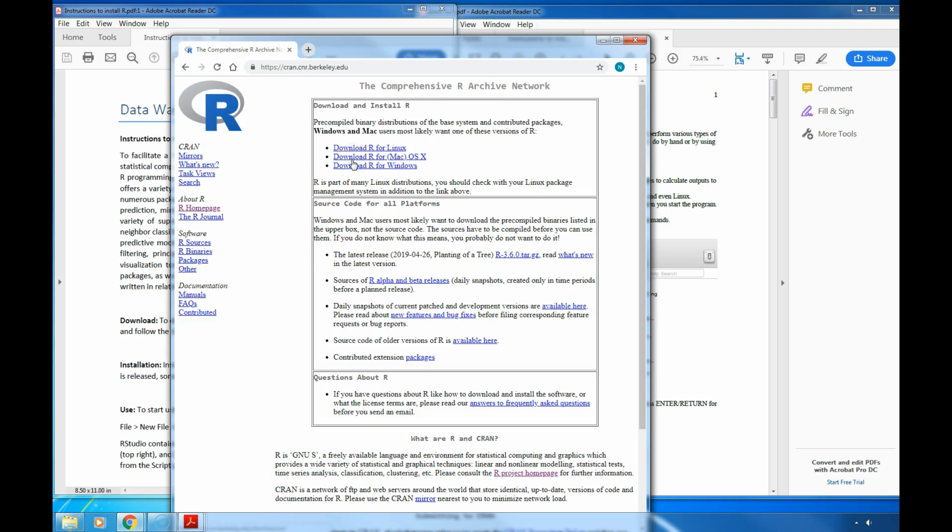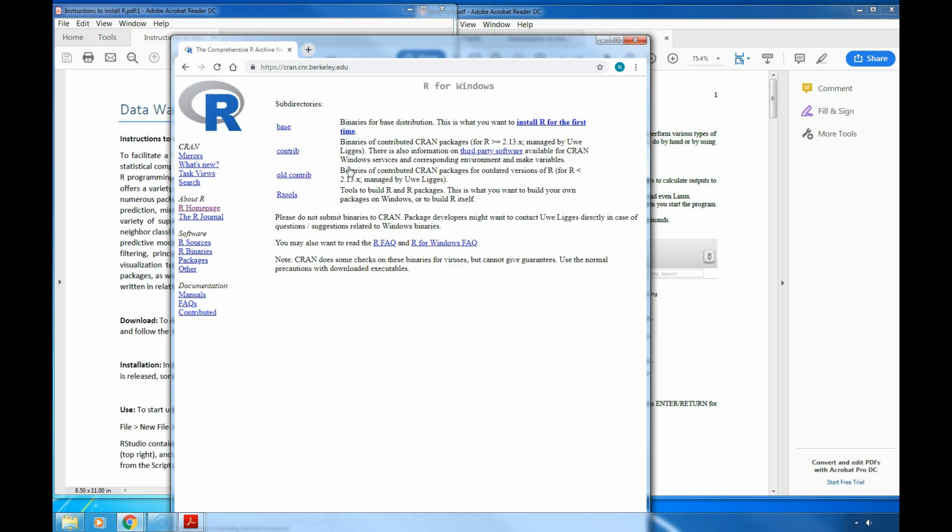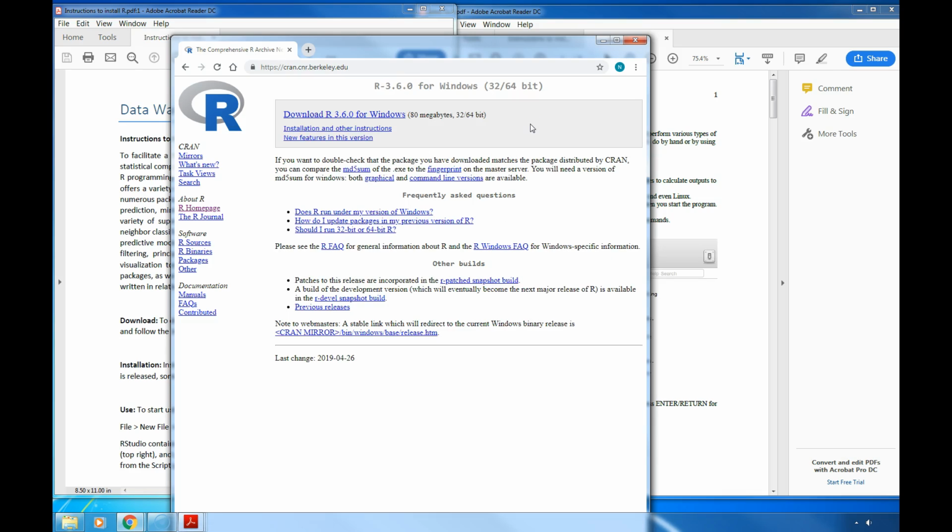Select your computer type, operating system type. If you have a Mac, you're going to download R for Mac OS, and if you have Windows, you're going to download R for Windows. I'm going to select download R for Windows, and once I click on it, if this is your first time installing R on your computer, you're going to click on install for the first time, and here I will click on download R 3.6.0 for Windows.